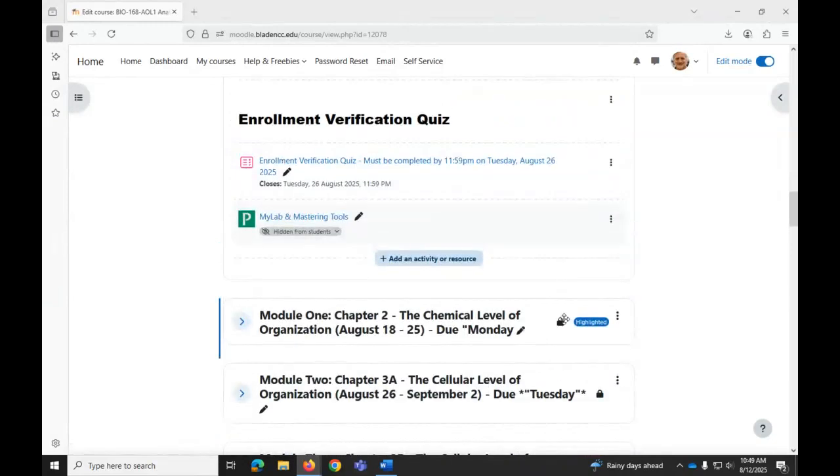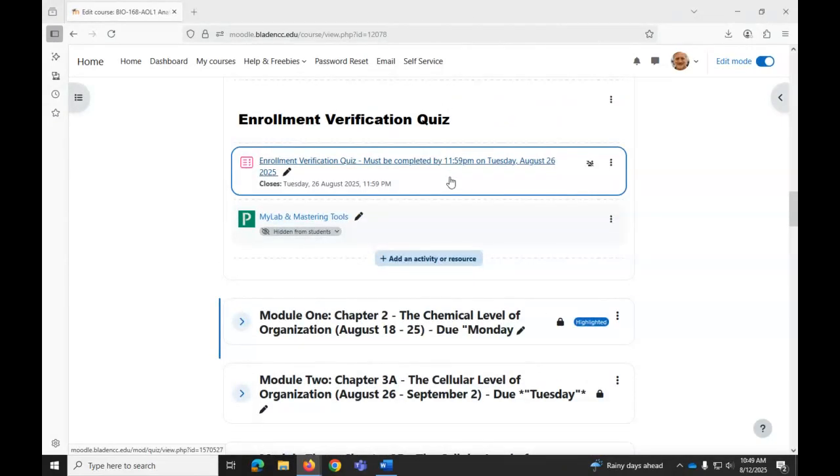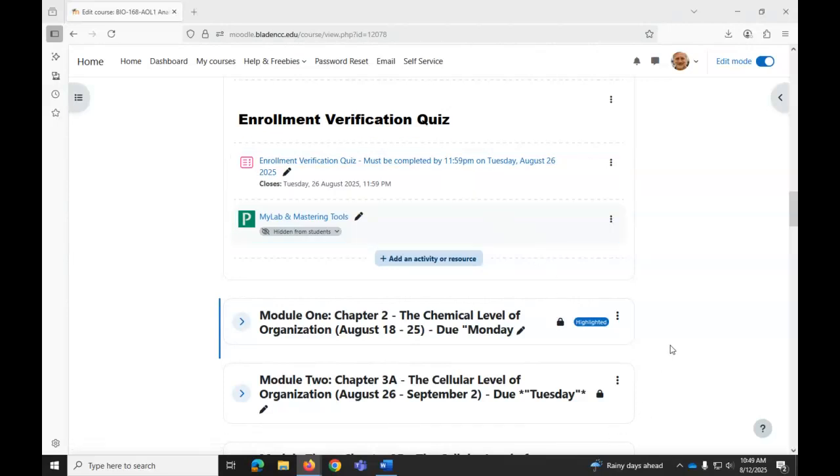Okay, then you need to do the enrollment verification quiz. Until you do that, you actually can't see anything else in the course, so make sure you know that.